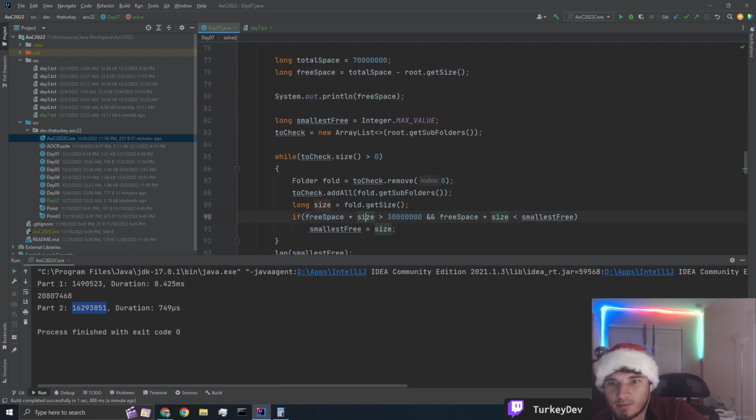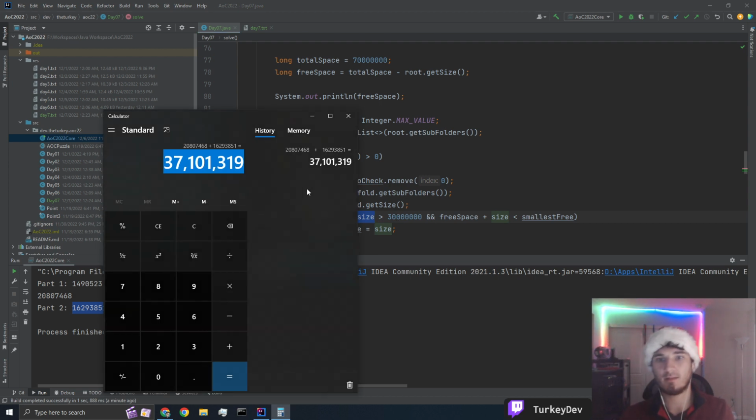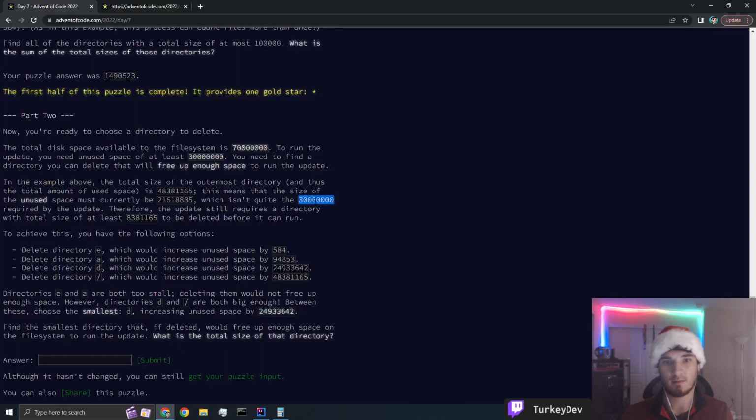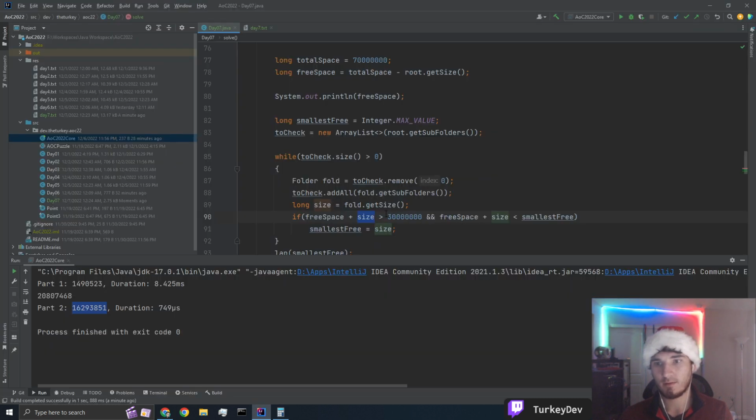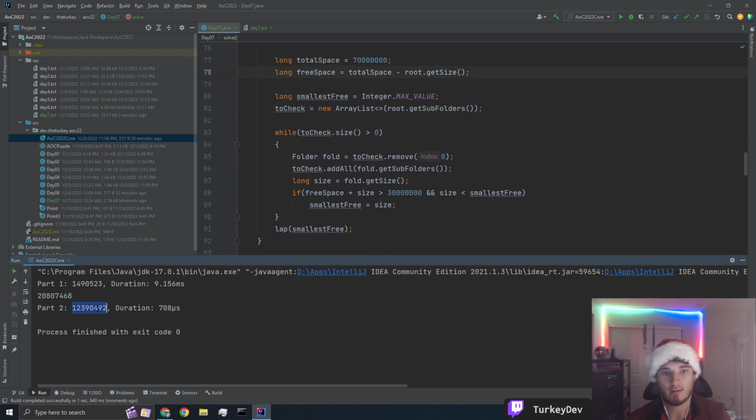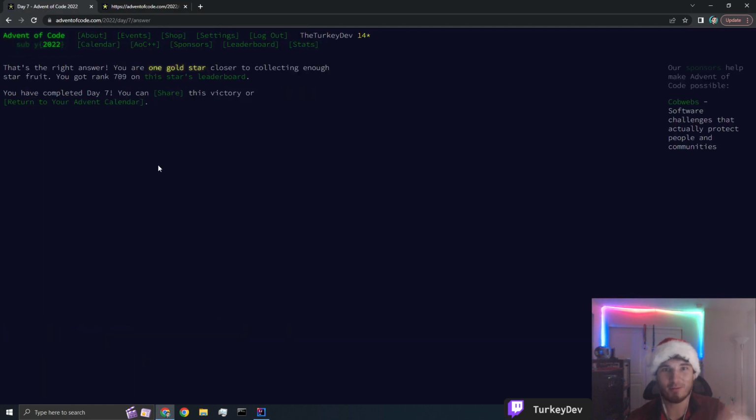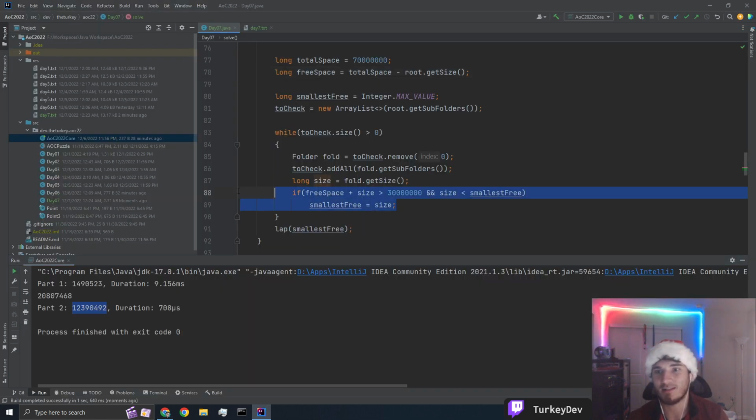Free space plus size. It's greater than that. And free space plus size is less than smallest free. Ah, because smallest free is being set to size. That's wrong. I just want size. Get rid of that. There we go. I fell off the leaderboard, but there we go. Some logic was wrong.